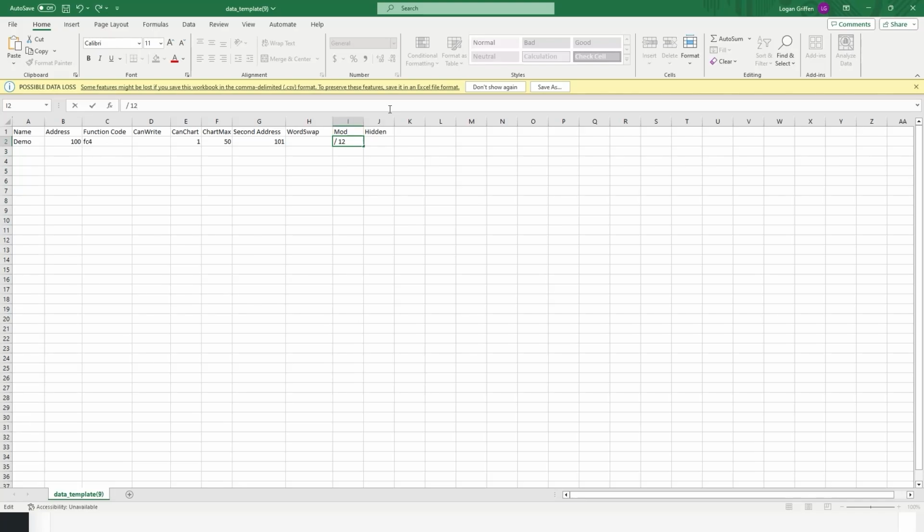If instead of dividing the value, you wanted to add to it, then we would change this / to a plus. If you wanted to subtract, you would add a minus. And if you wanted to multiply, you would do an asterisk. The final field is the hidden field. If you want to hide a data point, then you'll set this to 1. If you are fine with it being displayed in RIOT though, then either leave this blank or set it to 0.